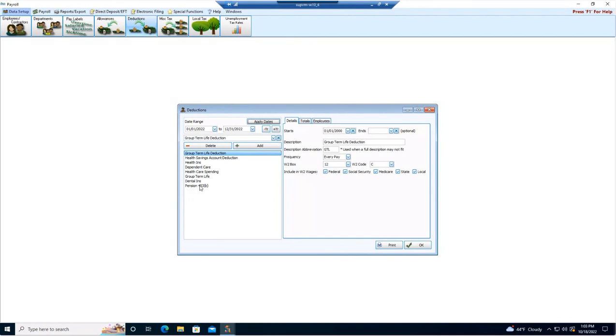Now, please be assured that any of the deductions or allowances that are currently set up in your current payroll data will be brought into the new version 24 payroll as part of the conversion process.